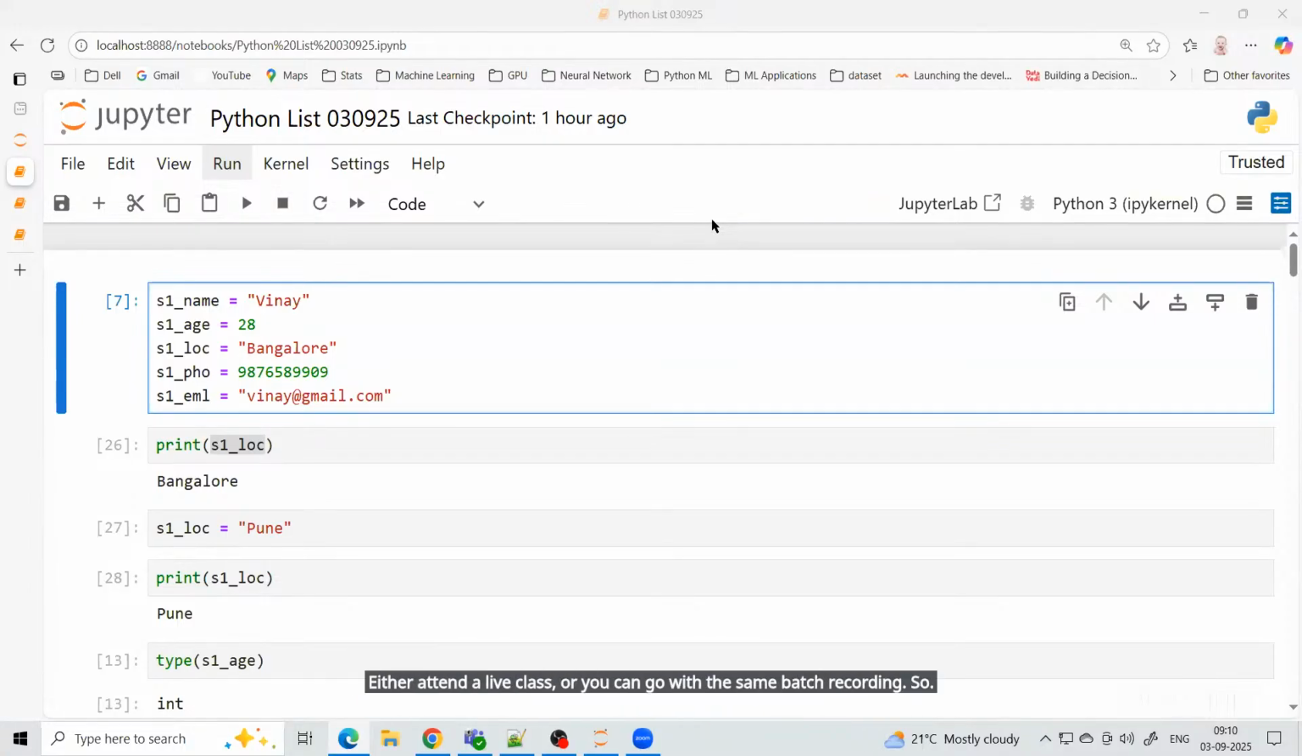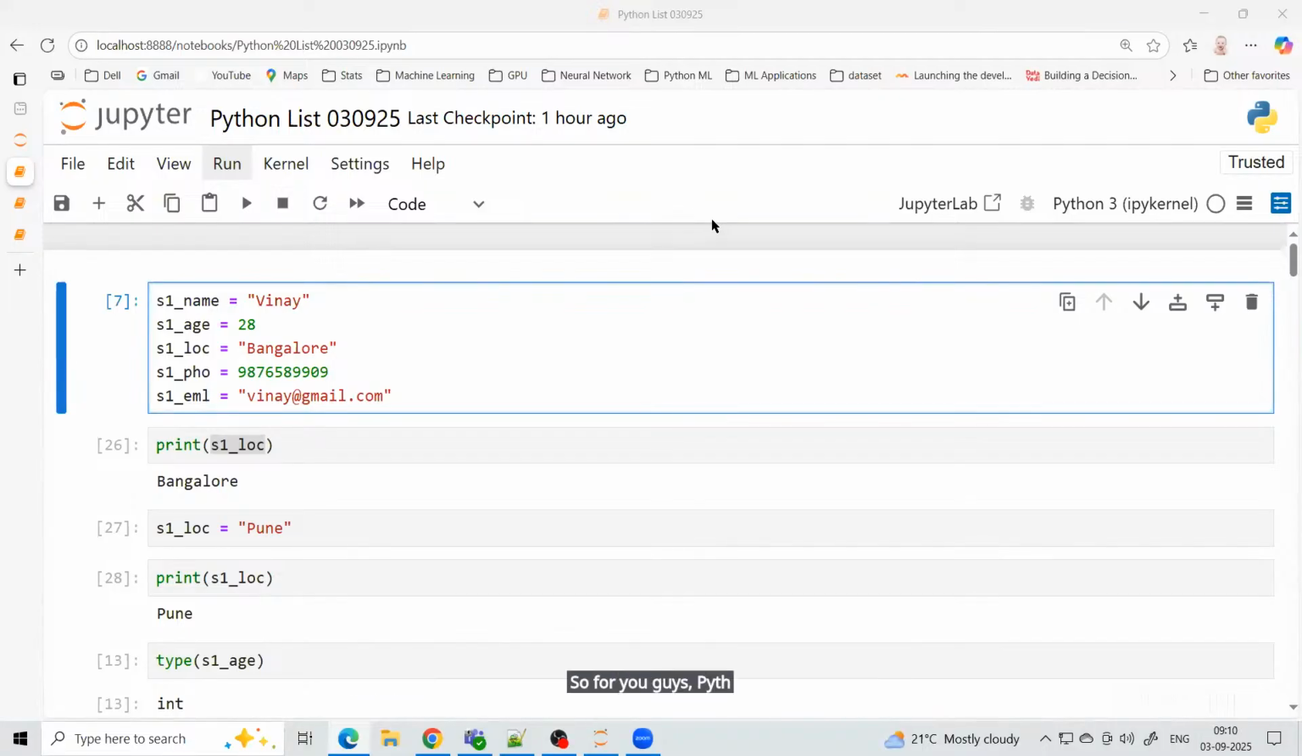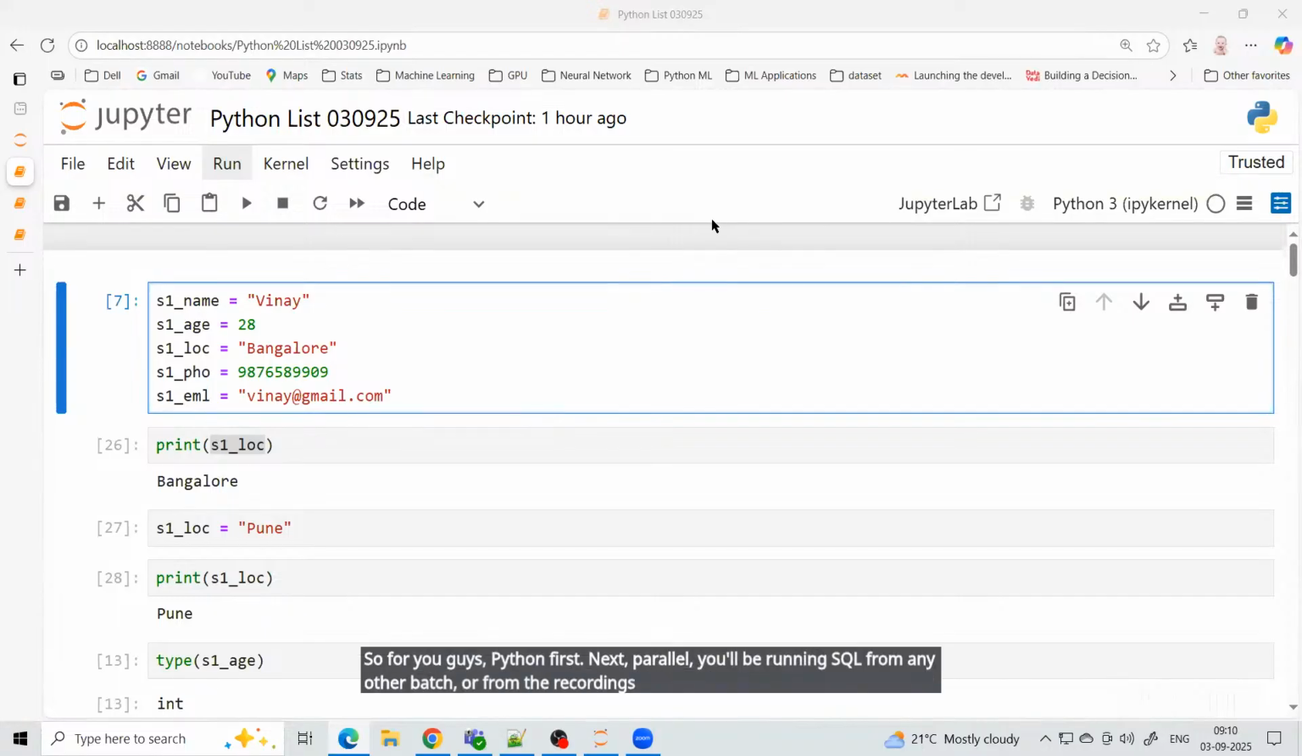The flexibility is that at every instance we accept new admissions. Last month we started SQL, so a lot of people who attended SQL are now in the second phase. But you, who have newly joined, will be learning Python first. Parallelly, you will be learning SQL from any other batch or from the recordings. We cannot wait 5.5 to 6 months just for running one batch, right?